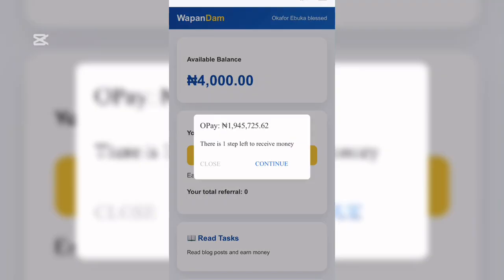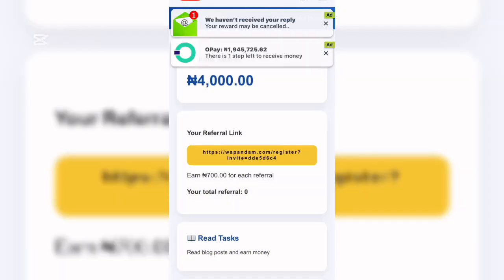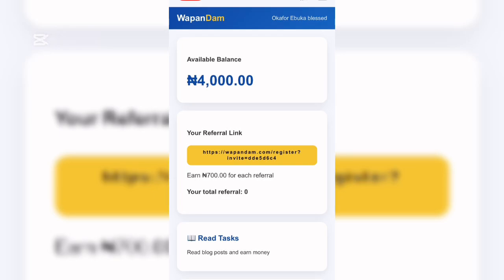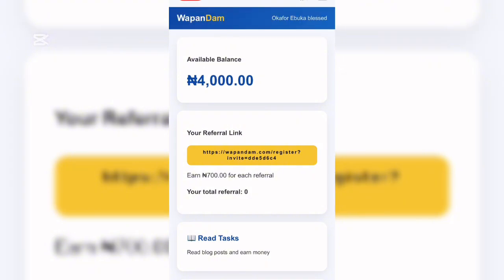Once done with putting all these details, all you need to do next is click on create account. Once you click on create account, it's going to direct you. So guys, this is the dashboard. This is how it's going to look at first. When you check here, you see that this account has just zero referral. I just opened this new account to show you guys how to go about this. And you see my balance is 4,000 naira.